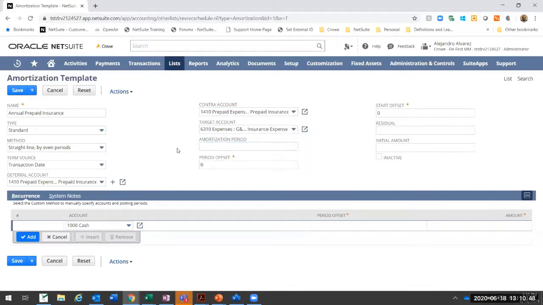You can define the number of periods, which for this year would be 12, and it got reset when I changed this. You can define a period offset. So if you want this to wait a month from the transaction or the receipt date, you can define it here and it will start a month later. You can also define an offset for that.